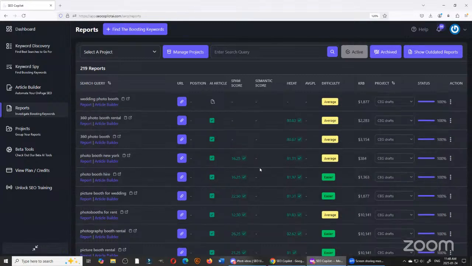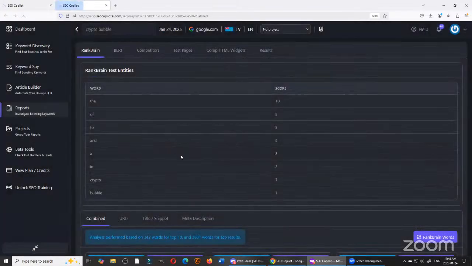However, that being said, I am going to go into the report, and I want to show you the different things that we build for you. Just really quickly, we build you a RankBrain model. It models all of the entities.